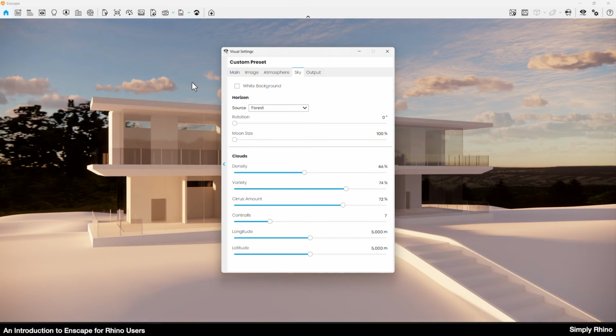This background can be rotated independently of the sky and is useful for filling in the extended context beyond the modelled landscape. So, to recap, the workflow so far is to set the location, date and time in Rhino, and then refine via the Enscape Visual Settings panel.